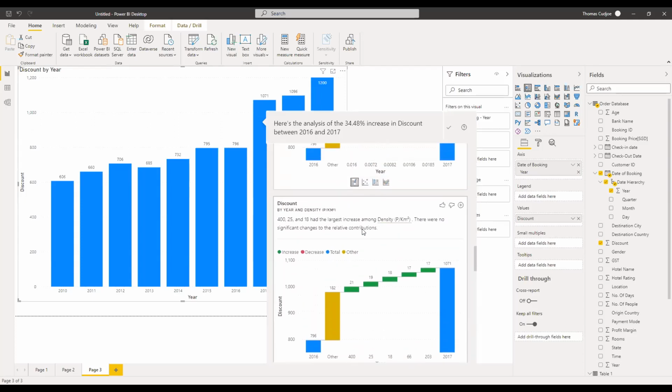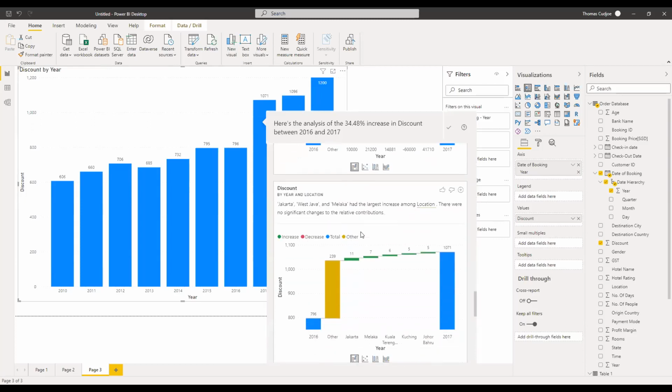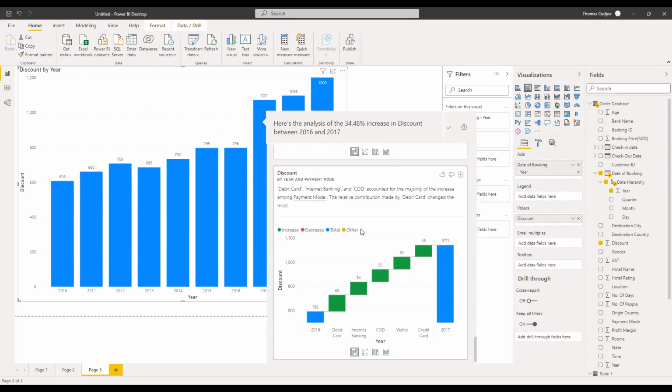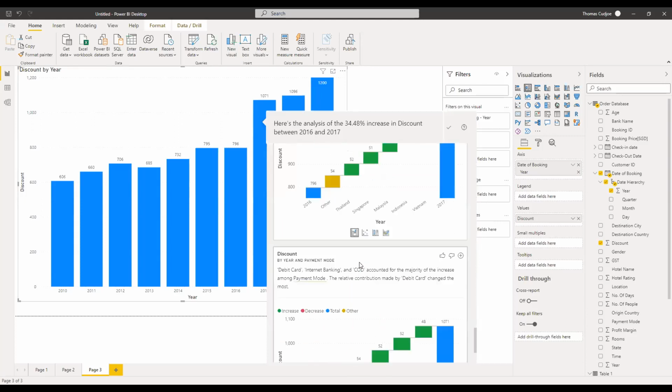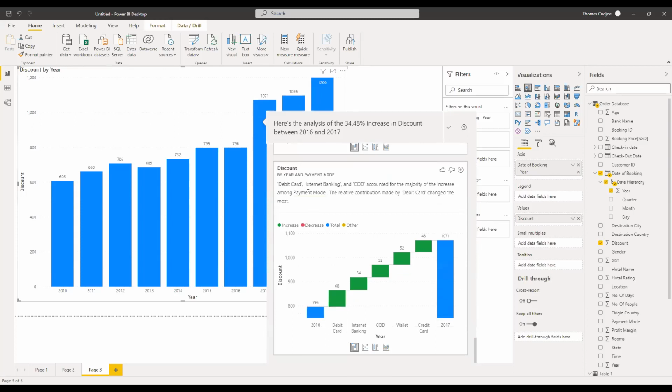So let's see the one that will be able to give us some key insight that we can use. You see that some of the insights will not make sense to you, okay? But you have to just go through it and find those ones that are actionable and very insightful. So here, if you take a look at this, it says that debit card, internet banking, and then COD accounted for the majority of the increase among the payment mode. So what this is explaining is that if you compare the payment modes with 2016, in 2017, we had debit card and internet banking accounting for the majority of the increase that we saw when you are looking at the payment modes.